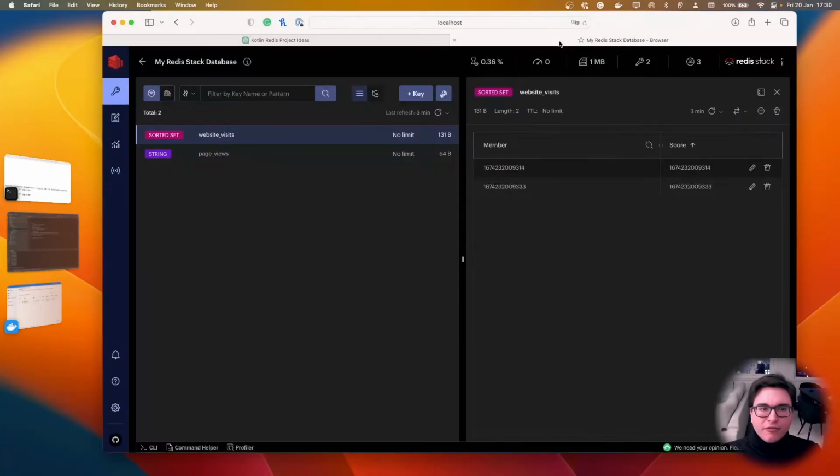And more than that, if I also come here, I can also see that we have 2 visits here, right? And the timestamp of these 2 visits and the score that's going to be used for sorting this set, which is also the timestamp, right? You're sorting by timestamp. It's basically working as a time series database here.